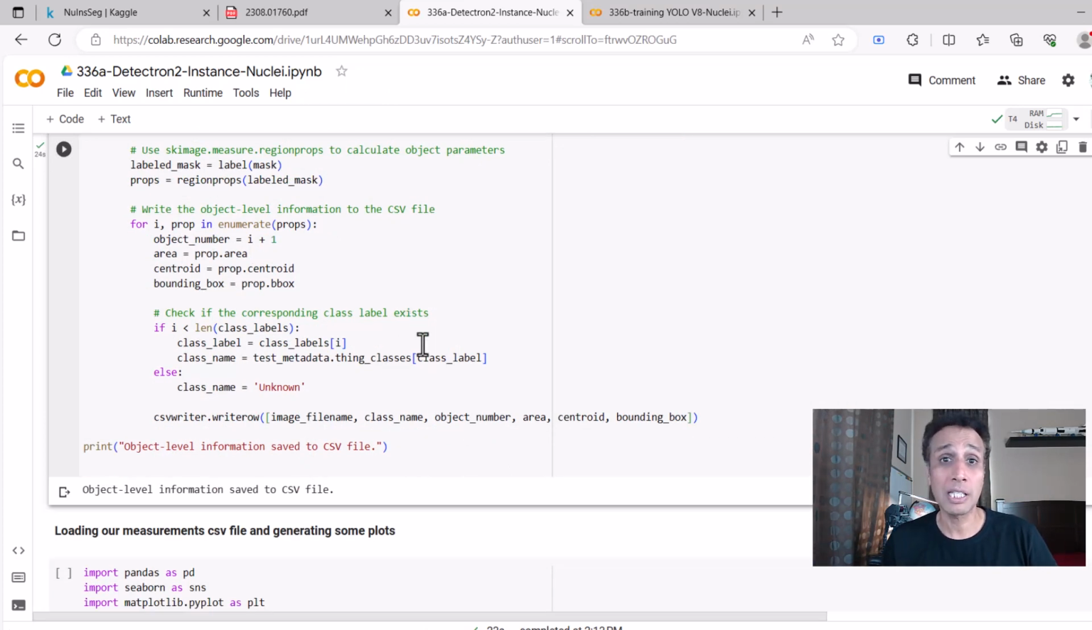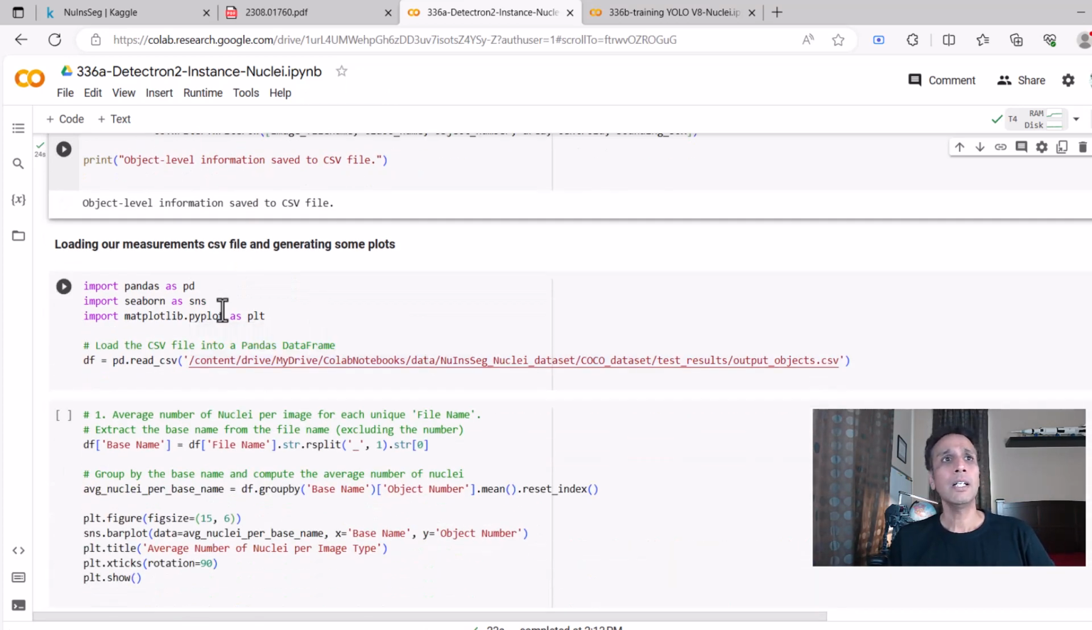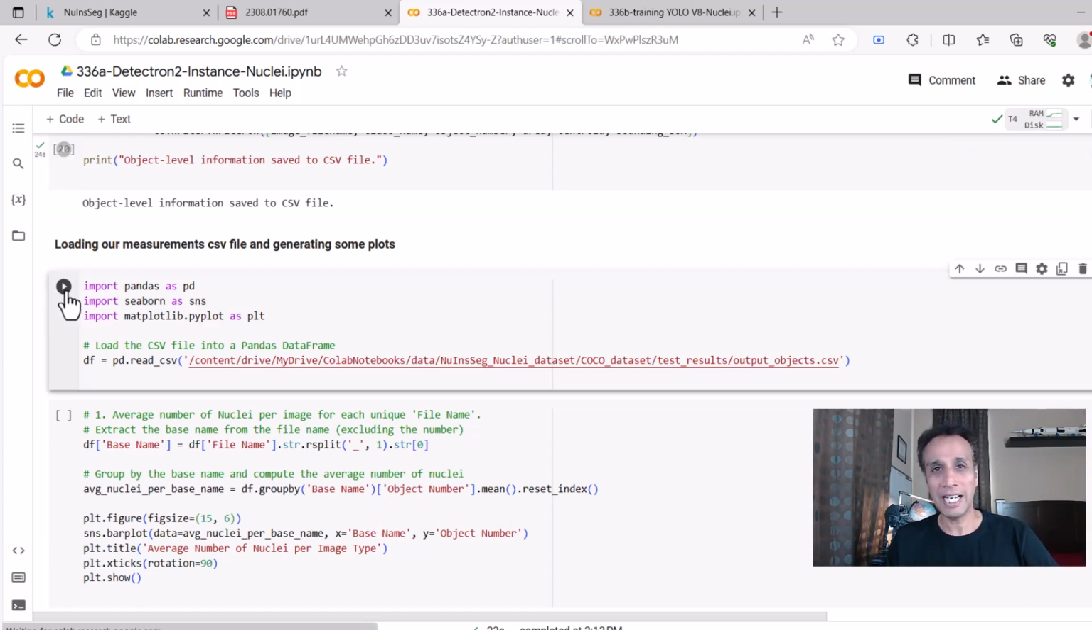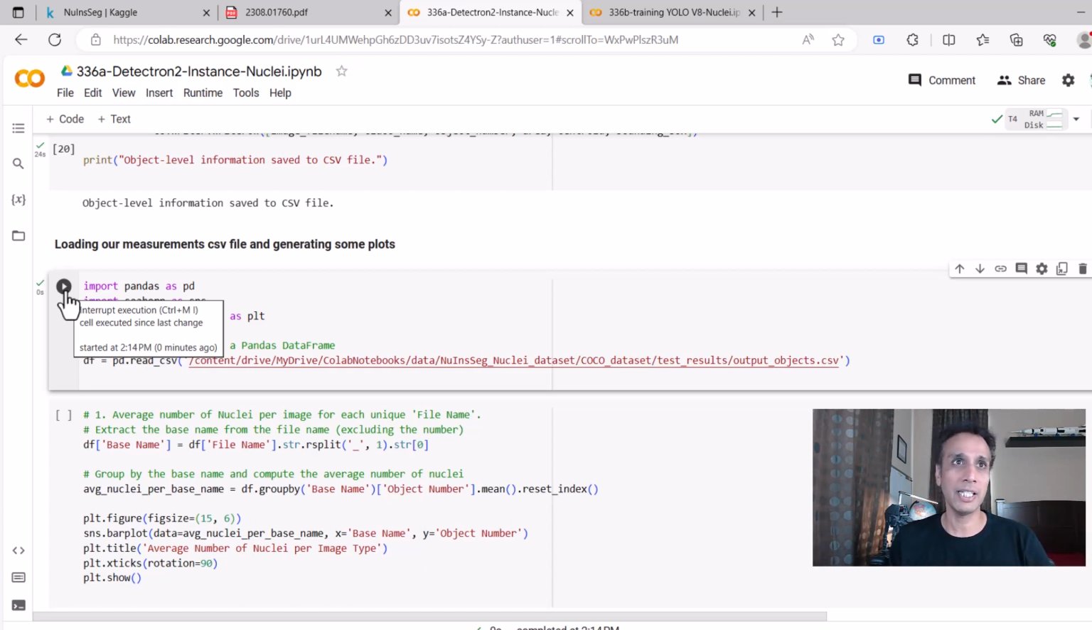What do you do with the CSV file? Let's go ahead and load the file. Let's say we are done with training a model. We're done with segmenting our data sets or images. We are now in the analysis mode. Let's load the CSV file and do some fun plotting.